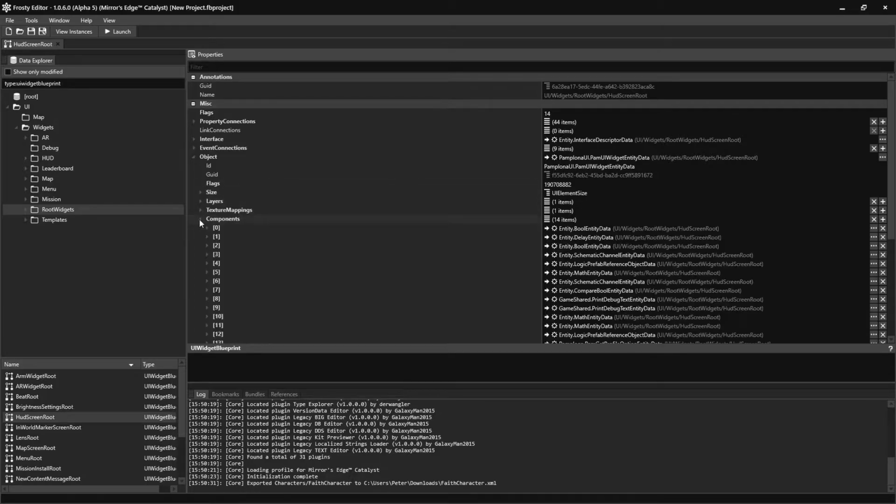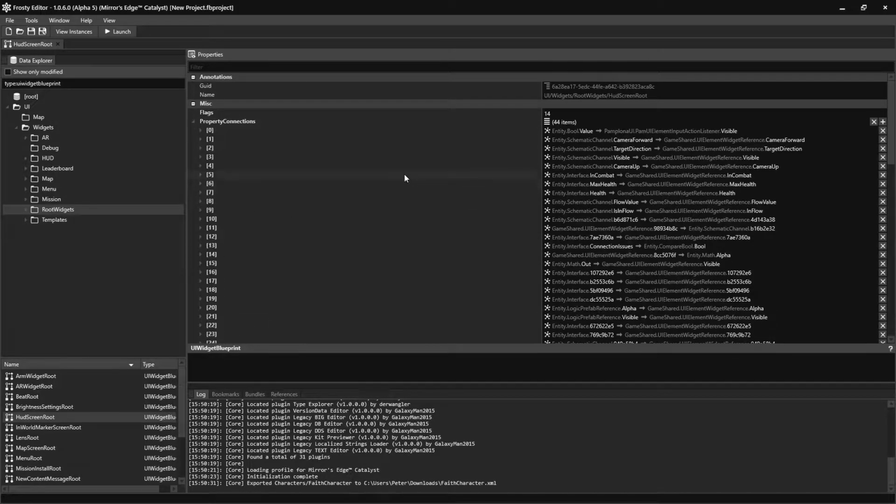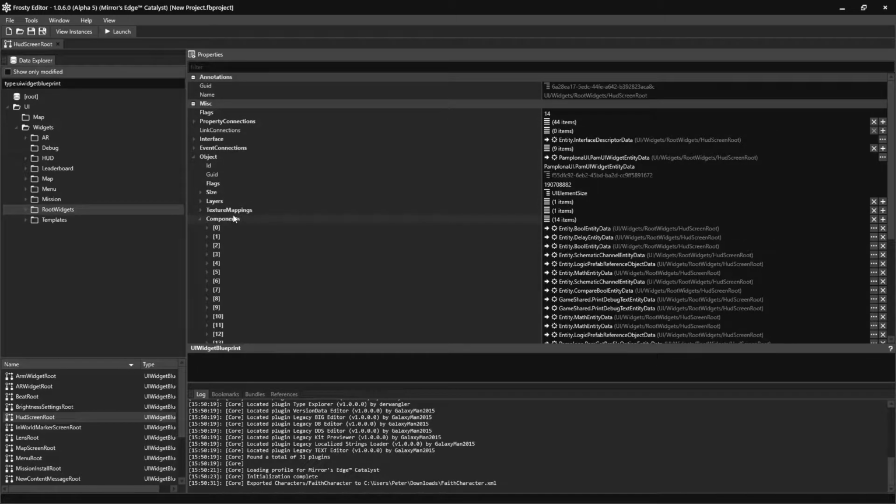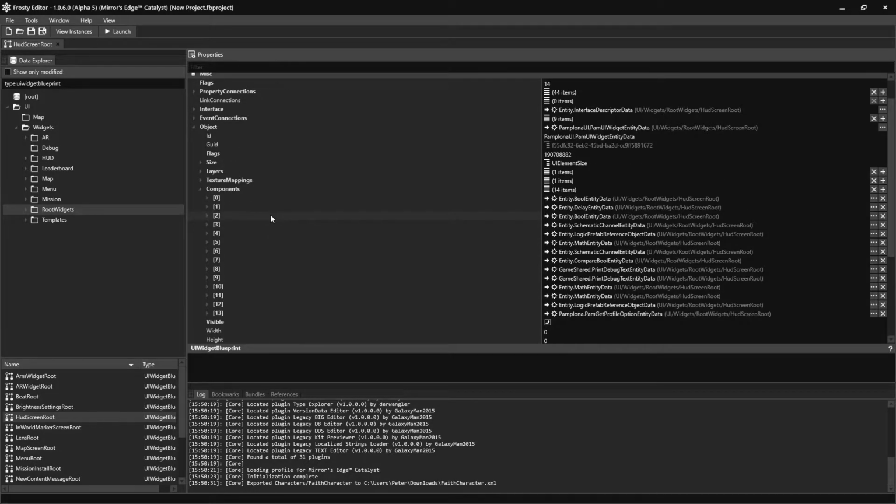It even has objects and property connections, just like those blueprints did, though objects here are called components instead. However, if you look at these components, there doesn't seem to be anything that looks like UI elements or anything that would display something on the screen here, except maybe these print debug text entities.